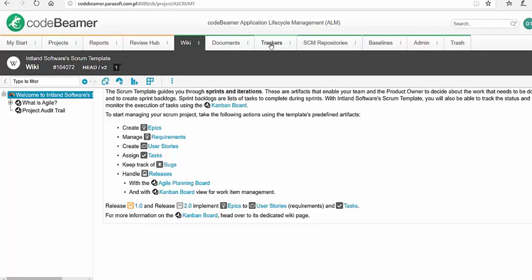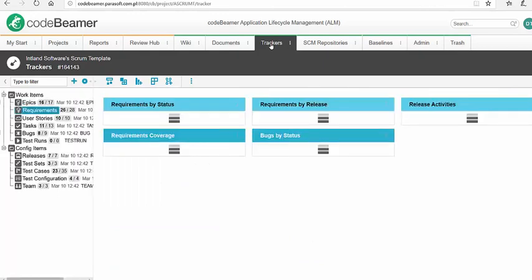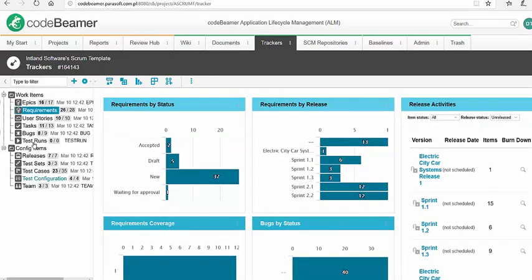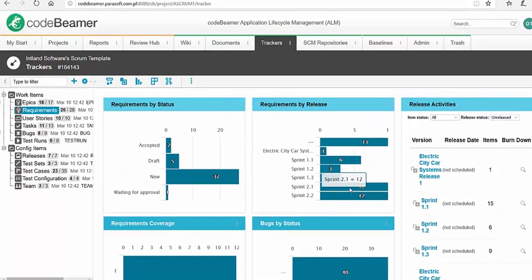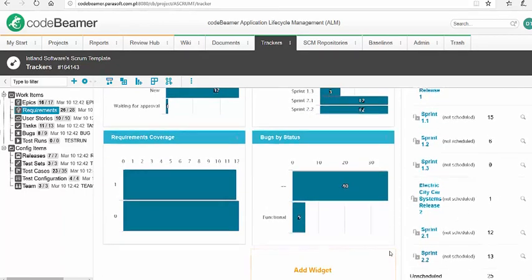There's also another view, which is the tracker view, and it gives you another perspective of how this project is organized. You see the work items, requirements, user story, task, bugs, and there are also test runs. And here are the dashboards. As you click around here, you can see the dashboards. We see the status, releases, the sprints, and other information.